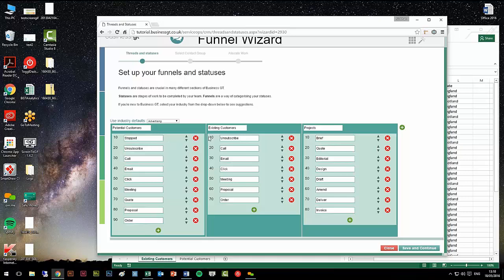You can see a similar process in existing customers, so getting repeat business out of someone who is already a customer. And then projects, this projects thread matches the process that my business goes through to actually deliver work for clients. So in this example, as an advertising business, we would get a brief, quote for that, do some editorial work, design whatever this project is, send a draft to the client, make any amendments, deliver it, and then invoice. So that's funnels and statuses.